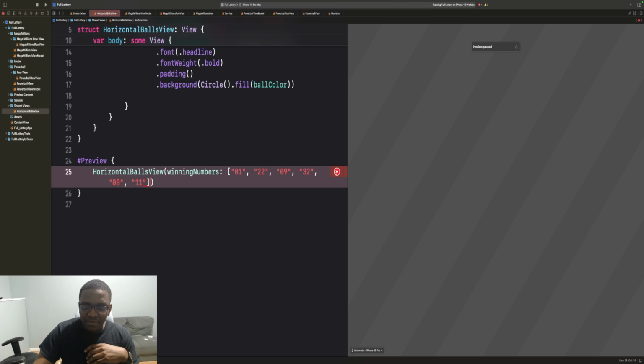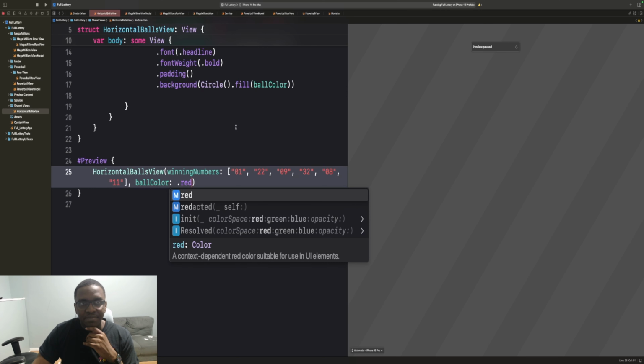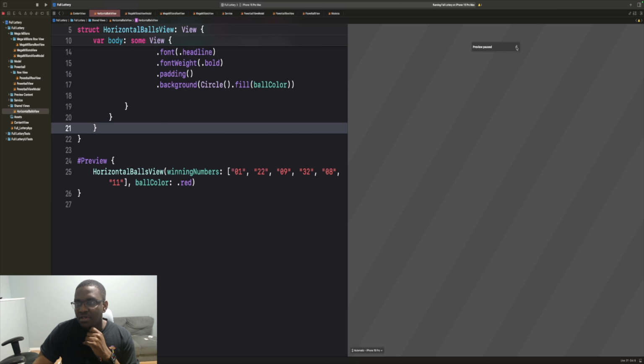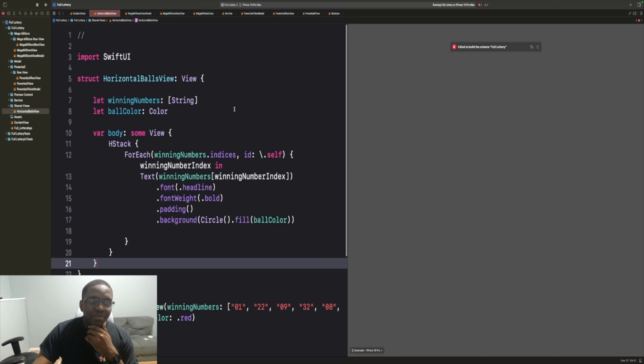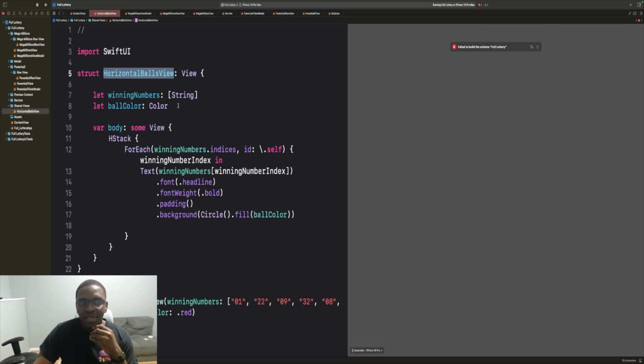You can just hit the fix and then add in a parameter first. And for preview fun, I'll make this red. Then if we run this in the preview, we'll see the balls, but now they should be of the color red. Now, you might not see it right now only because we made this change, making it that horizontal balls view requires this ball color parameter.